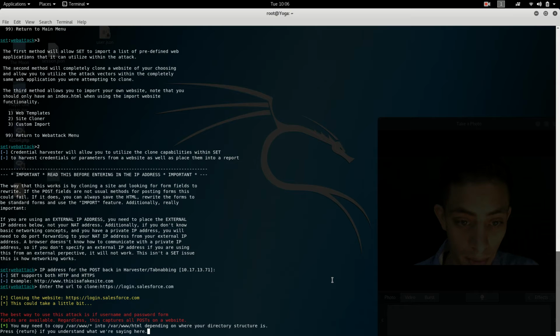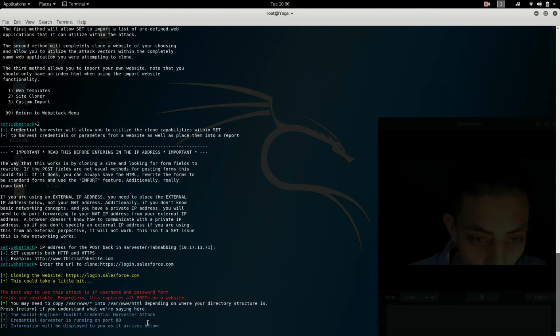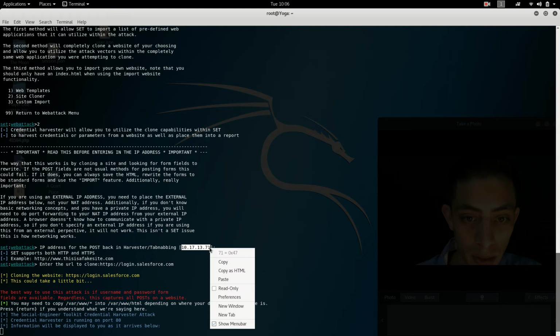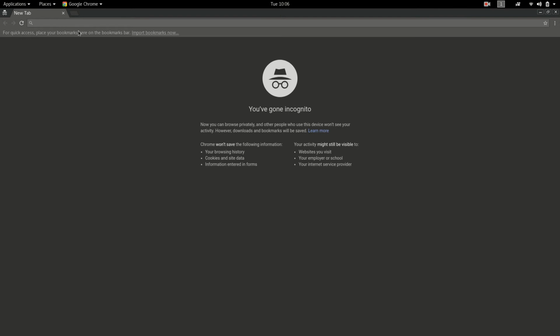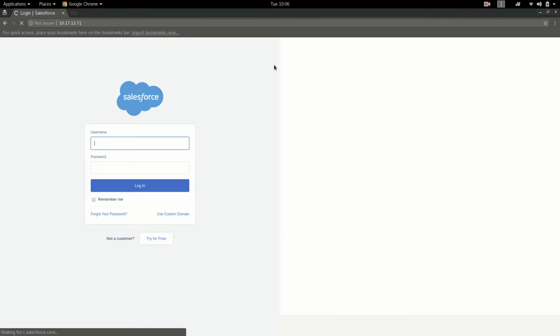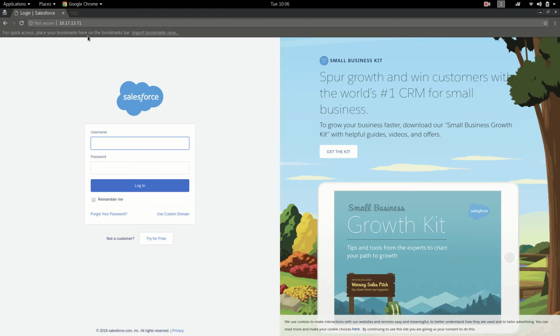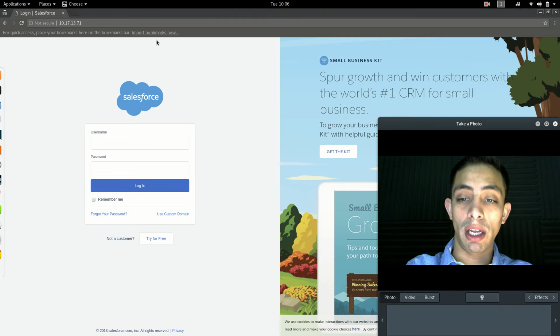You may need to copy var into WWW depending on how the directory is structured. Press return if you understand what we are saying. Alright, so now it says that we are operating at port 80. Now we have our IP address here that we use. We can always come in here to verify that the website is up and running. Control V. And there you go. That is my own personal IP address right up here, as you can see. And it is still displaying the actual Salesforce login.